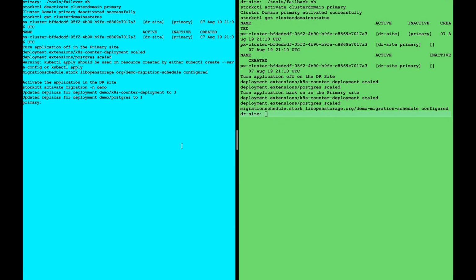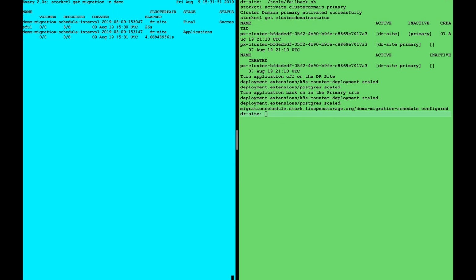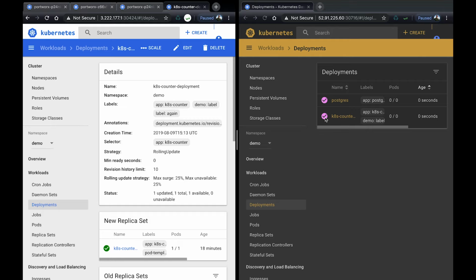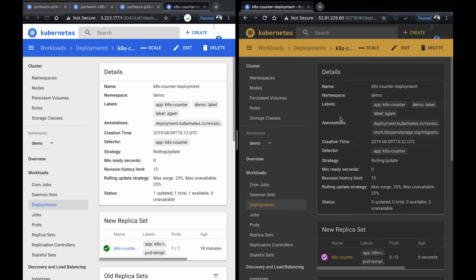We can go back and look at our migrations, which should be running. Here we go. Great. So that migration just finished. And if we go to the application, we can see that our third label is now there again. And we're ready for another failure and have continually been backing up our cluster.